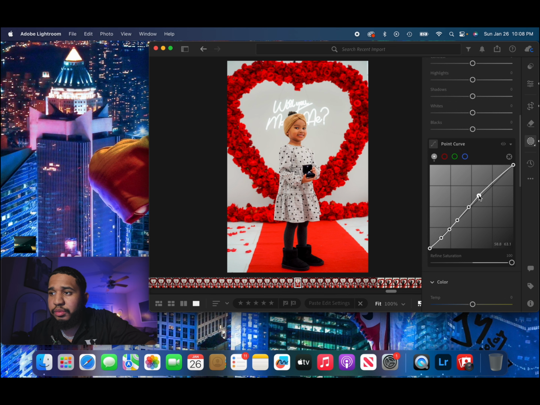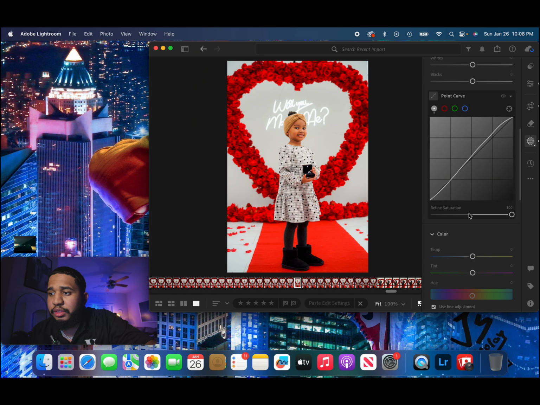And just depending on the photo, sometimes I'll go straight to the point curve, and sometimes if I know automatically I need to add more contrast, add more this, add more that, I'll go to it directly. But sometimes I do just start off going to the point curve. So that looks pretty good.